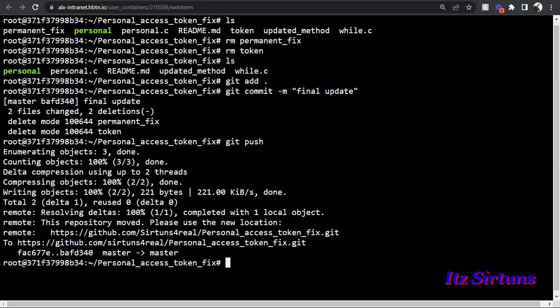So this is what you need to do in order to fix your Git push challenges anytime it comes to your personal access token. This is a permanent fix for you guys. I hope with this tutorial you will be able to resolve all your Git push challenges that may come across your way. That will be all on this tutorial, guys.